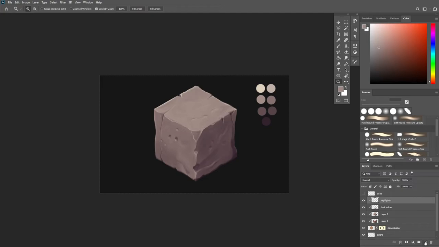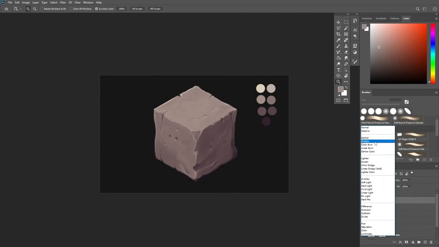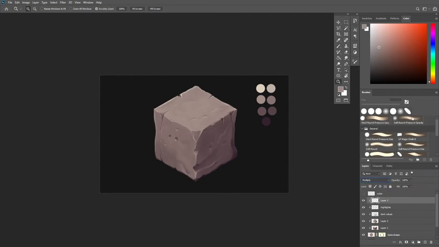Okay, right now I'm gonna add a new layer, don't forget to clip it, and then I'm gonna change my blending mode to multiply. Okay, I'm gonna select a soft round pressure opacity brush, I'm gonna size it like so, let's say. I'm gonna color pick my darkest value here, and I'm just gonna paint over the darkest plane. This actually allows us to paint over something and not actually ruin what's underneath this layer, if that makes sense.